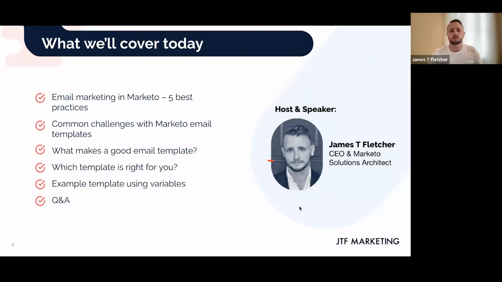So today we're going to look at some best practices that we can share with you. We're going to look at some of the common challenges with email templates in Marketo. We're also going to look at what makes a good email template and obviously helping you choose which template is right for you. And then I'll give you an example of a best practice template towards the end, just before we go into Q&A.